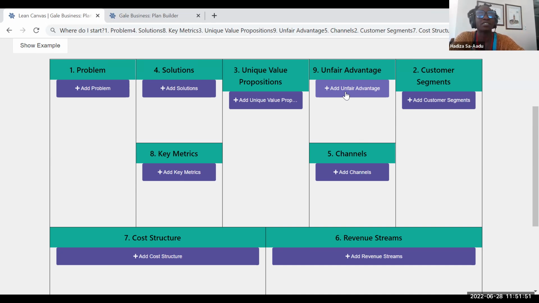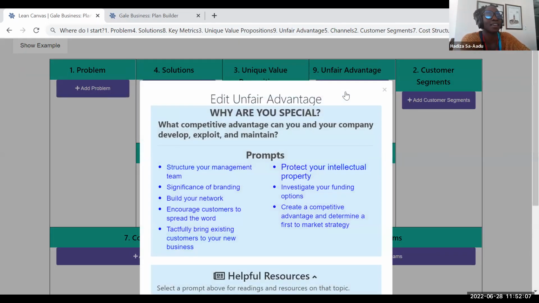So unfair advantage is really saying, what do I have that other people don't have? That they can't have because they're not me, or they don't have my expertise, they don't have my knowledge, they don't have my network. So there are prompts in here. This is where intellectual property comes into big play, and you want to be very mindful of that. And at this point, it's not just you. Of course, it does start with you, but this is where your team is also very essential because they also make up the company.